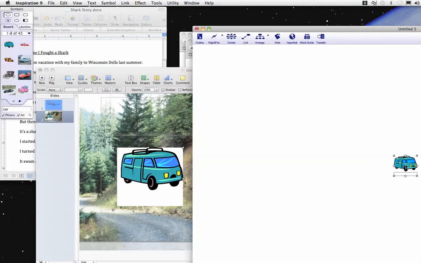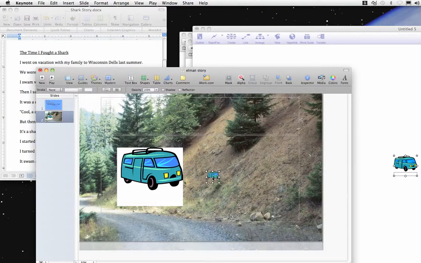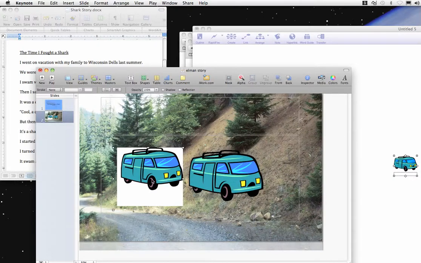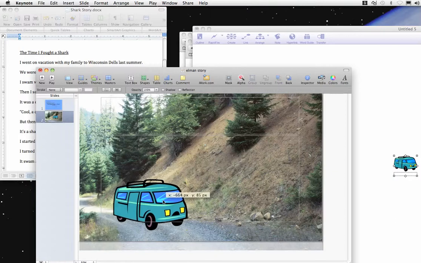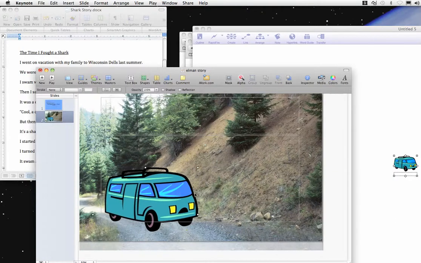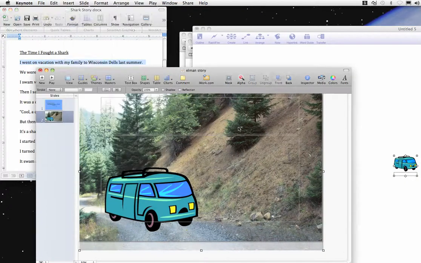If I instead click on the picture and then choose Edit, Copy, and then click back and choose Edit, Paste, now it drops it in there without the background, and it looks much better. So I'm going to delete the one with the background, and I'm going to put this right on the road. Maybe make it even a little bigger. Right on the road.